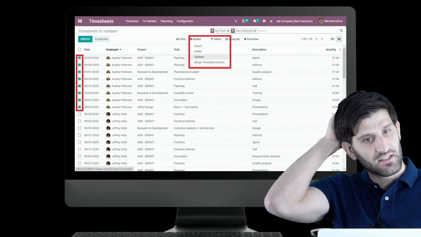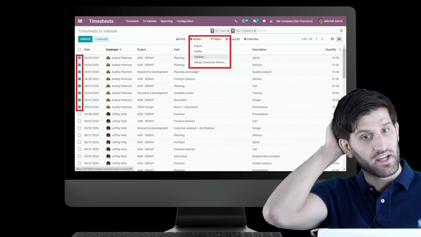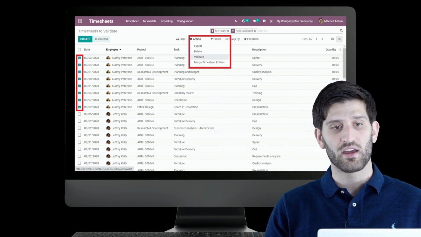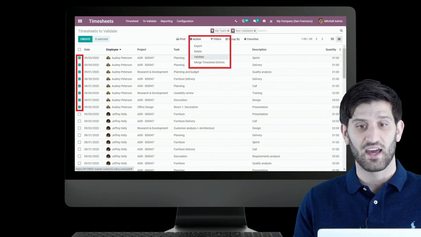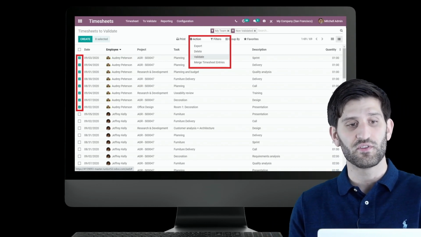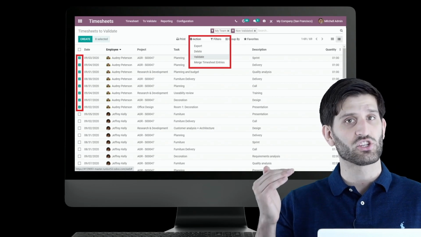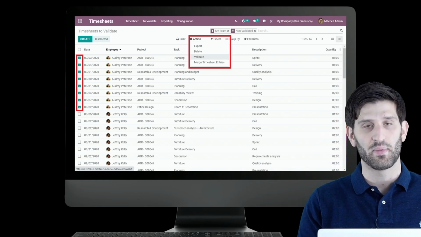And the last thing that is very important, especially for the manager, is that you are now able to mass validate a lot of time at the same time. So you go in a list view, you tick the box, you go in action, and you can validate the whole batch at once.